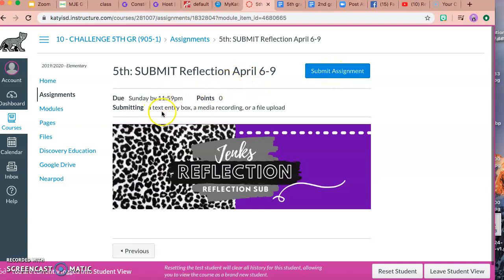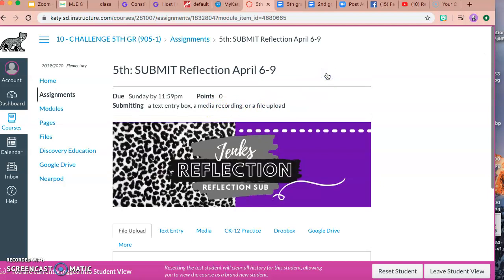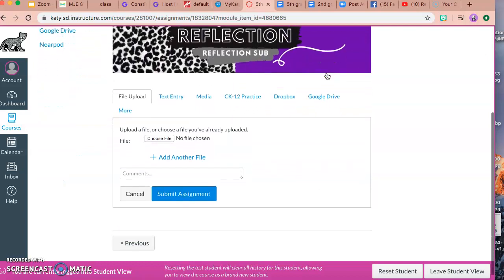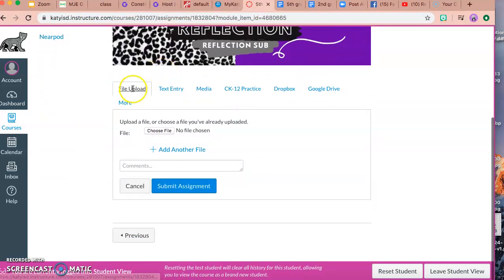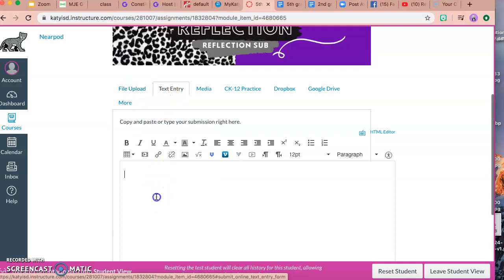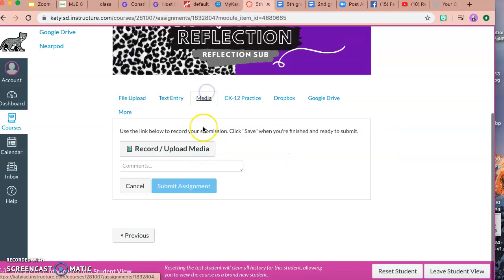You're going to submit by using a text entry box, a media recording, or a file upload. Those are your 3 choices. Down here, this is where you would upload your answer. If you did it on a Word doc or a Google slide or something like that, you just choose that from your file on your computer. This is a text entry where you can just type in here. You have all the Word tools here that you normally would have. And then media, this is where you could record a video and talk.